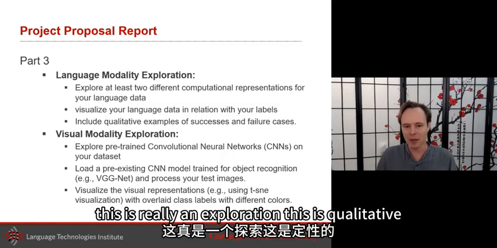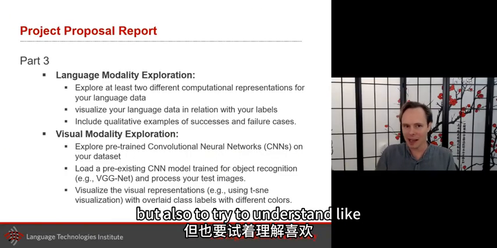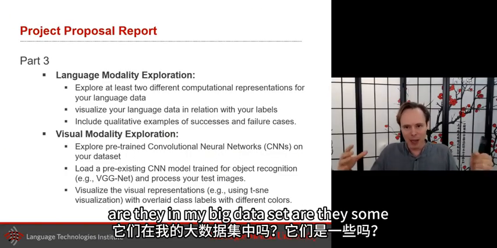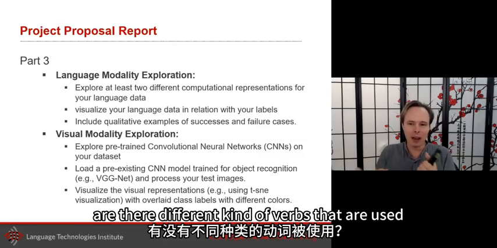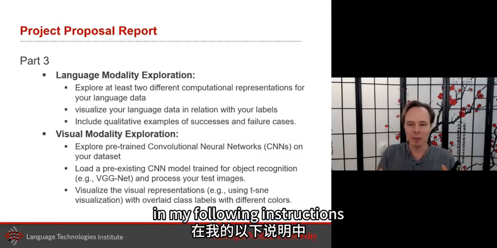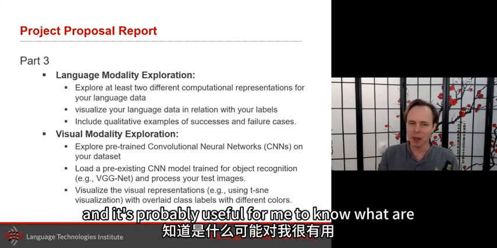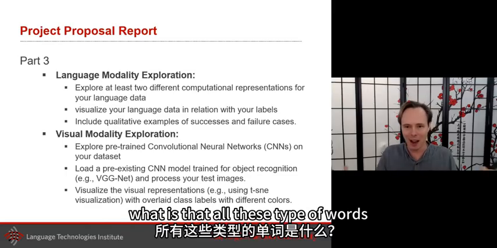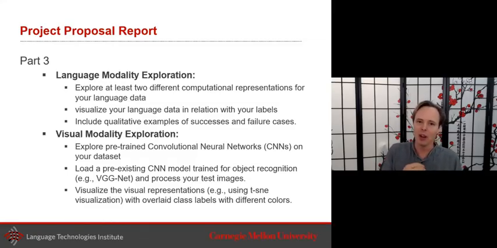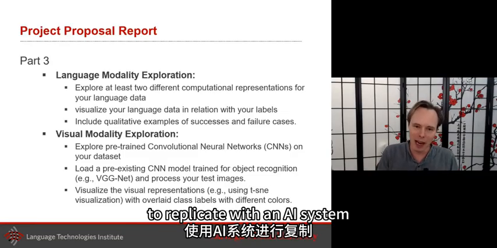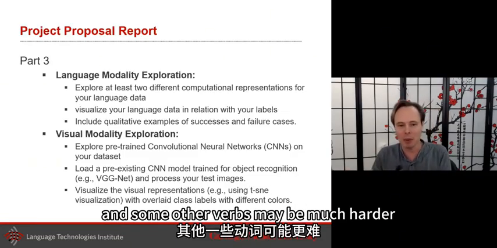This is qualitative, but also to try to understand: are they in my big data set? Let's say you do instruction following. Are there different kinds of verbs used in my instructions? It's probably useful for me to know all these types of words, because some verbs may be very easy to replicate with an AI system, and some other verbs may be much harder.